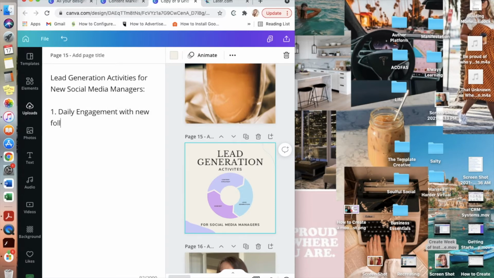While I was in the throes of creating this, I created this graphic, and I knew what I wanted to write for my caption. So I hopped into the notes feature on Canva, which is at the very bottom of your screen. You can click on notes, and then this whole side panel pops up. And this is where I write all my captions.